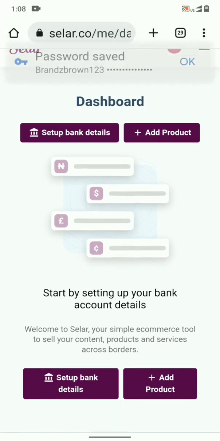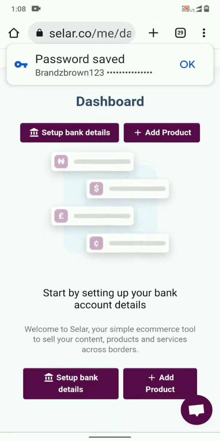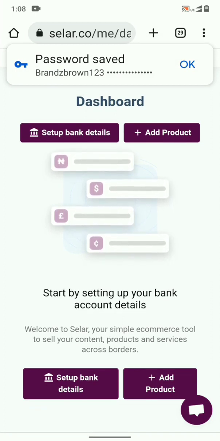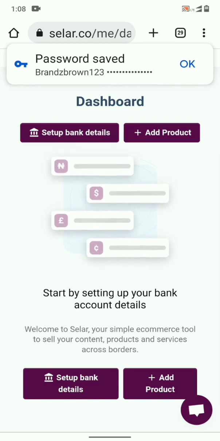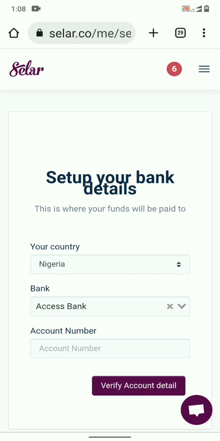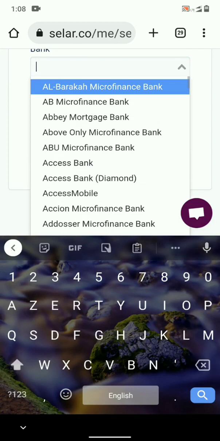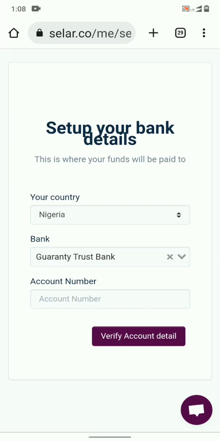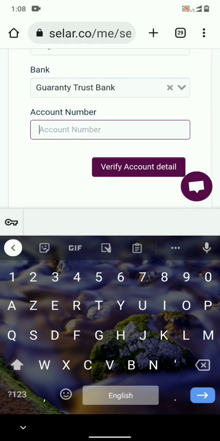All right, so first, the seller account's first stage, which is where we put our username and password and create all of those details, has been created. The next thing you have to do is to set up your banking details. So you're just going to click here and we'll set that up. First you have to choose your country, then you choose your bank. I'm a GT Bank user.